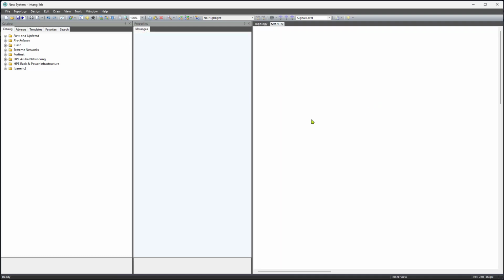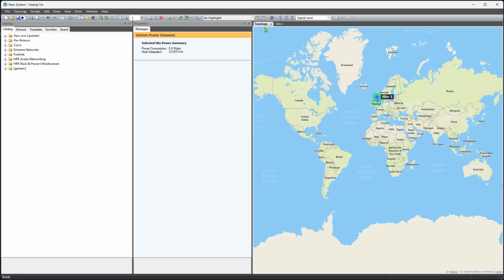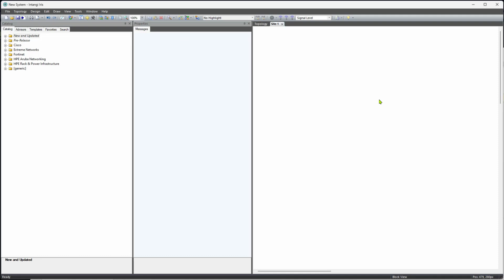There's nothing, no topology. That's site 1, and that's the topology here. We'll show you later on how to create another site, but if you right click anywhere, you will see a new site, and I'll show you how to connect the sites together. So double click on the site, you are inside the site. You can add devices now. We're going to add a device just as an example.